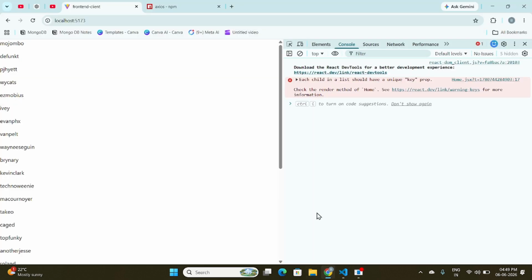Now I will go back to the browser and refresh the page. Now I'm getting the names, but along with that I'm getting one warning, or you can say one kind of error. We will read the sentence properly and I will try to explain: each child in a list should have a unique key prop.